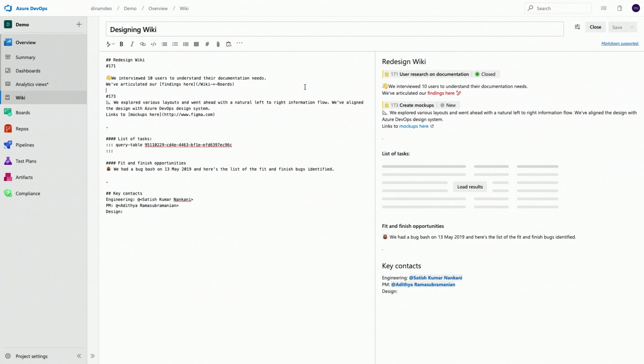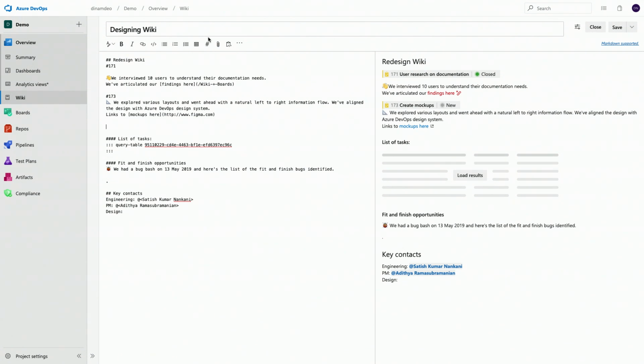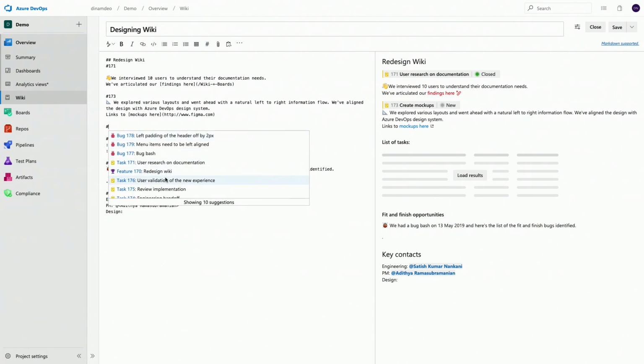This looks great. All right, so we are now looking at the visual editor for the Markdown page, the wiki page, correct? That's right, yeah. Okay. So I'm going to demonstrate how you insert a work item. I'm just going to click on hash over here, and oh, wow.